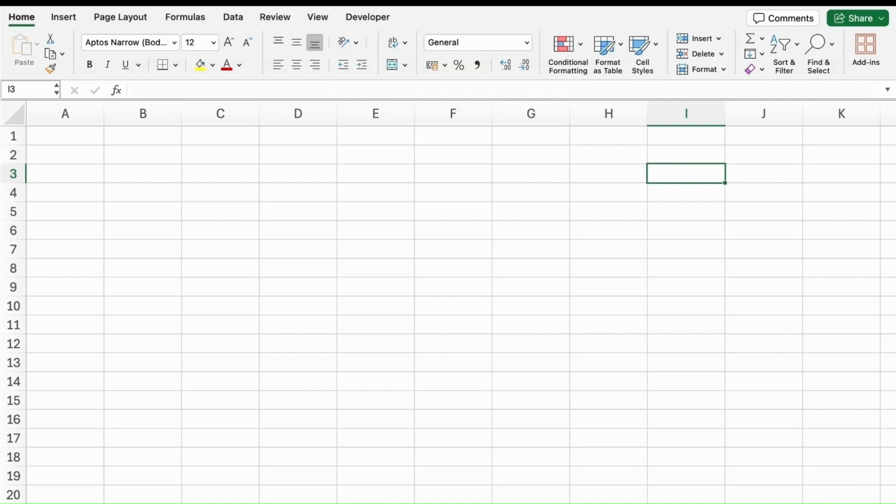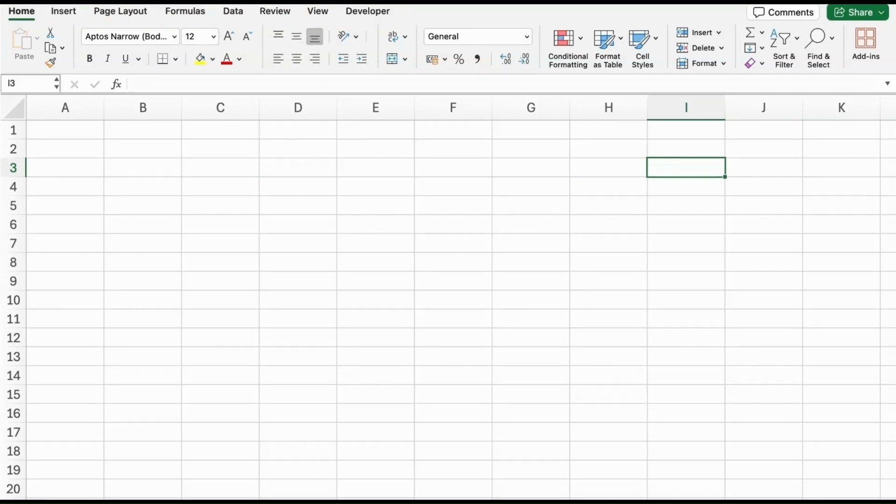In the previous video, we saw what a ribbon is. In the ribbon, we have different tabs. The first tab in the ribbon is the Home tab, followed by the Insert tab. Followed by this, we have Page Layout. The next tab in the ribbon is the Formulas tab. Likewise, we have other tabs, which contain tools relevant to our use case.